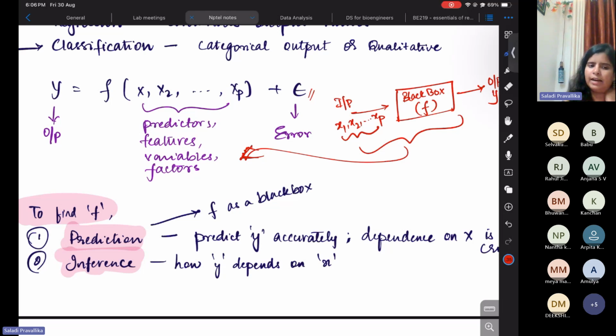So we have two kinds. One is prediction. Based on x values, we are predicting what y is. That is one type. The black box can be anything. It can be a mathematical function, or a machine learning model, or any kind of thing that is taking some inputs and giving you some output. With black boxes, you don't know what exactly is happening in between. So to find this, there are two types: one is prediction and the other one is inference.